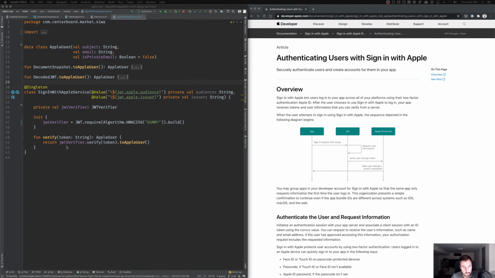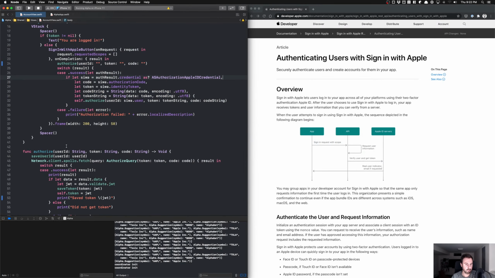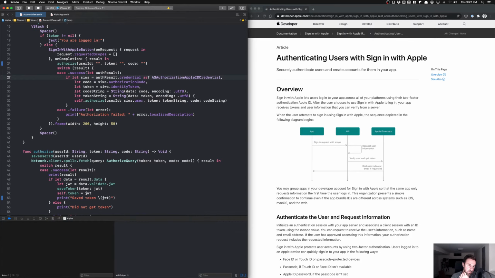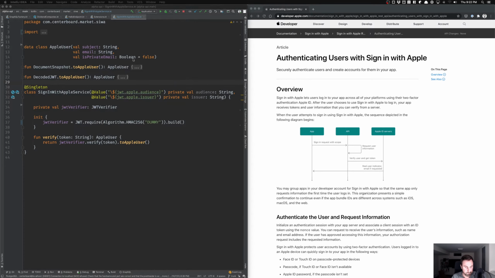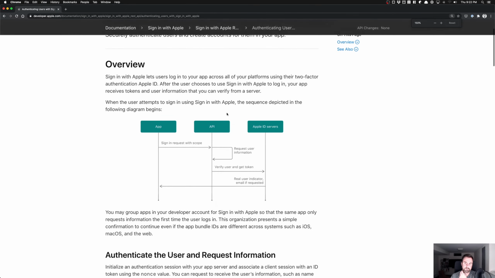I've done a little bit of work on the front end, and I have a skeleton implementation here that shows the Sign in with Apple button, grabs the results from this, and then sends it up to the server. Now what I need to do is implement the server-side verification part of the process. If you take a look, Apple's documentation is actually pretty good here.